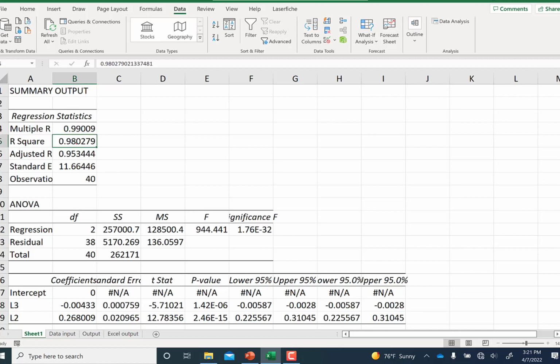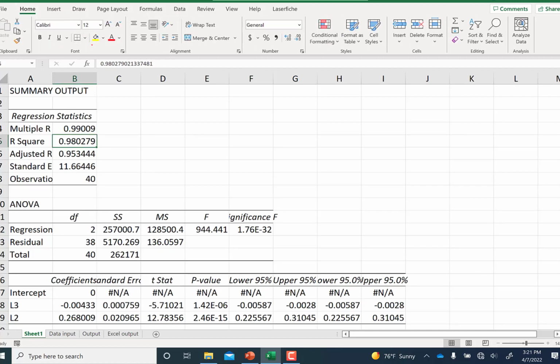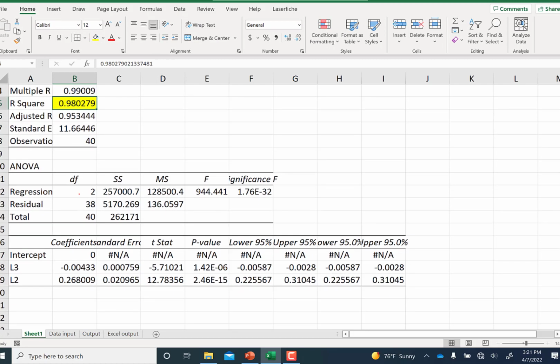Okay, so R square is really, really high. That's a good sign. Okay. And my F statistic is really high. Significance, this is a really small number. It's like 0.0032 zeros, then 176. Okay, this is really statistically significant.